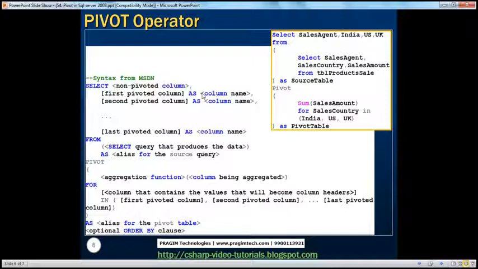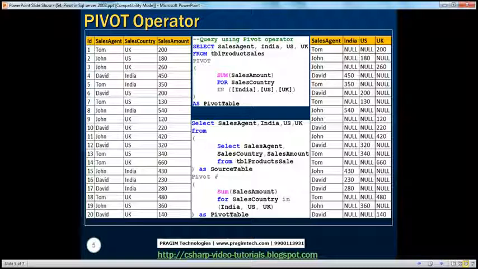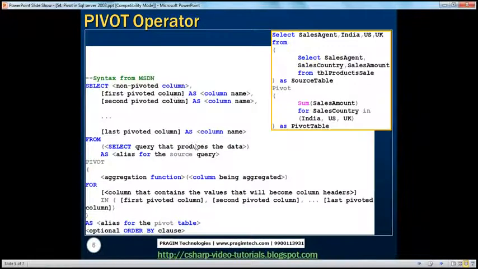Alright, so if you look at the pivot query here, it seems a little confusing, but actually it's not. It's pretty simple if you understand the syntax of the pivot query. So from MSDN, this is the syntax of the pivot operator. Select the non-pivoted column and then comma first pivoted column. You can give it an alias if you want. We haven't given the alias. So first pivoted column, second pivoted column, and however many pivoted columns you have.